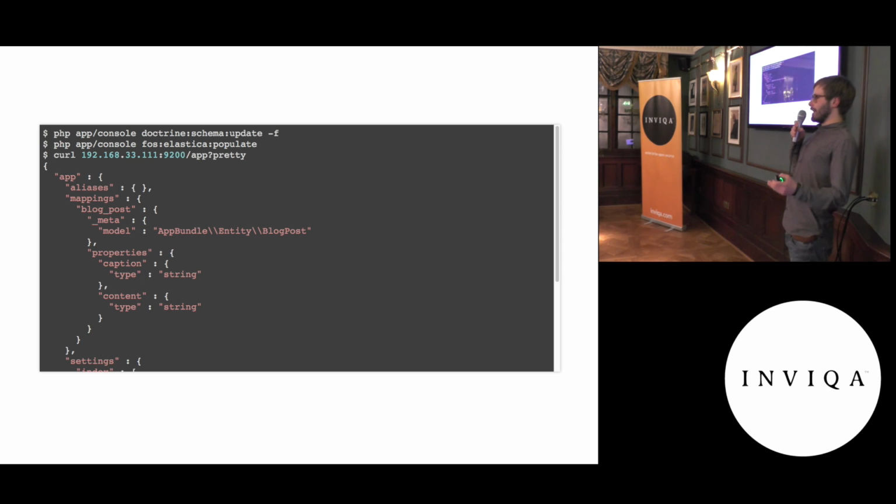Right. So there we are. We have our first entity. We have defined properties to be indexed. So we just need to update our schema in the database, populate everything to Elasticsearch. That's the 2 commands at the top. And we can have a look at what's happened.